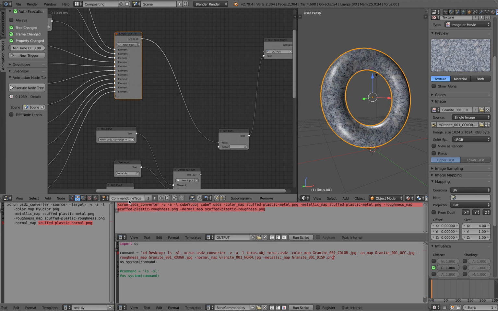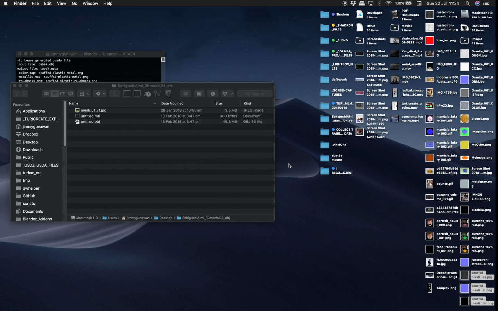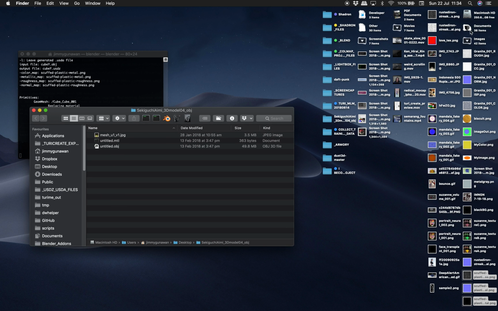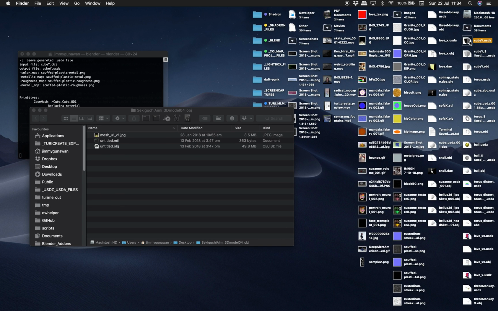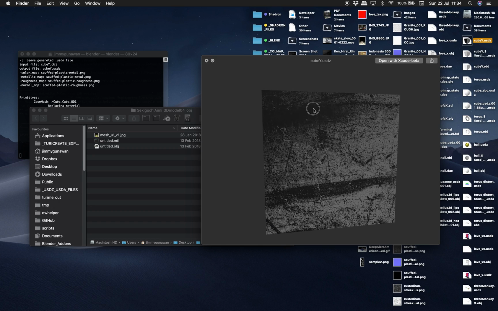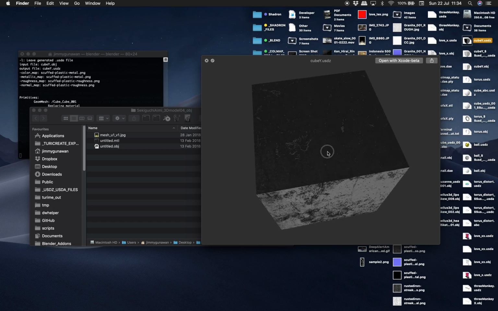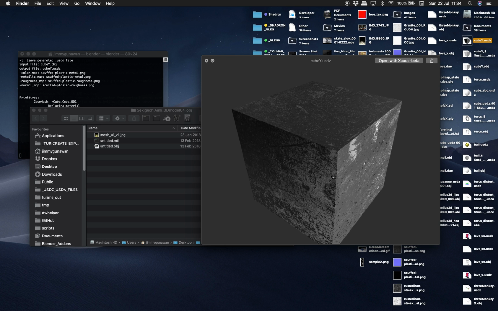I just copy this and then paste it into this guy right here. So from this guy, Command C, and then select all these, Command V, and I run the script. And if everything works correctly, I will be getting the USDZ with all the materials assigned properly. So that's the whole idea.